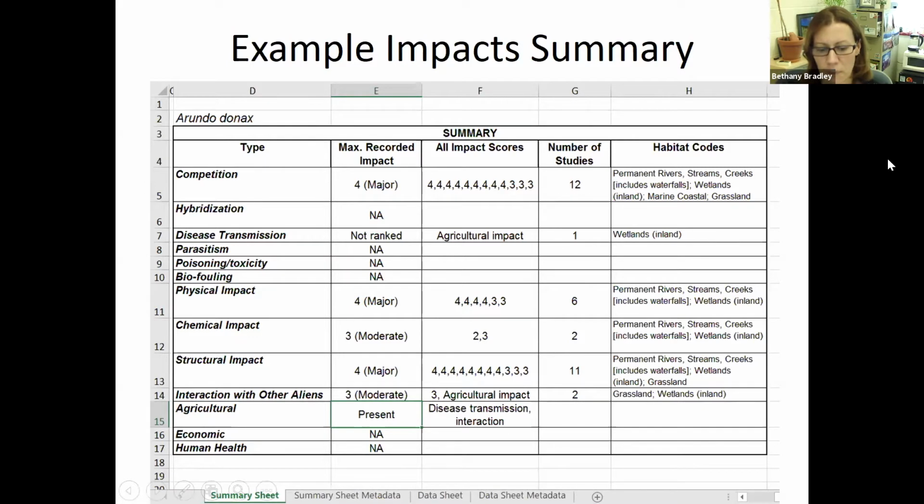A 4 is a major impact. So a 4 means that from an ecological standpoint, this particular species in a scientific paper was reported to have an impact on an ecological community. That is, it had a negative impact on richness, diversity, or evenness of the native community, or it had a negative impact in the populations of multiple species, so not just one.